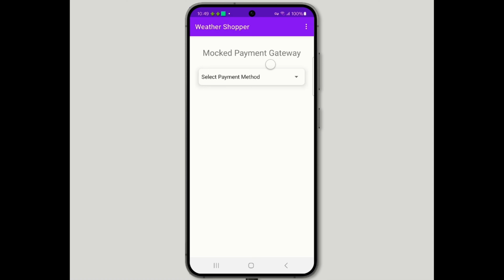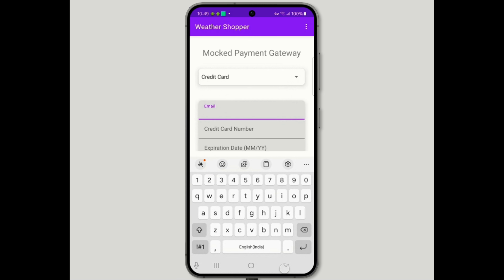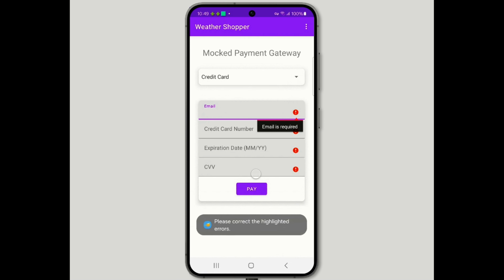This is a simulated payment gateway designed to help testers explore payment-related scenarios and error handling mechanisms. Check out the drop-down menu for selecting payment methods. Currently, there are two options available: credit card and debit card. Input the card details to validate the payment process, including handling errors for invalid inputs and simulated payment failures.